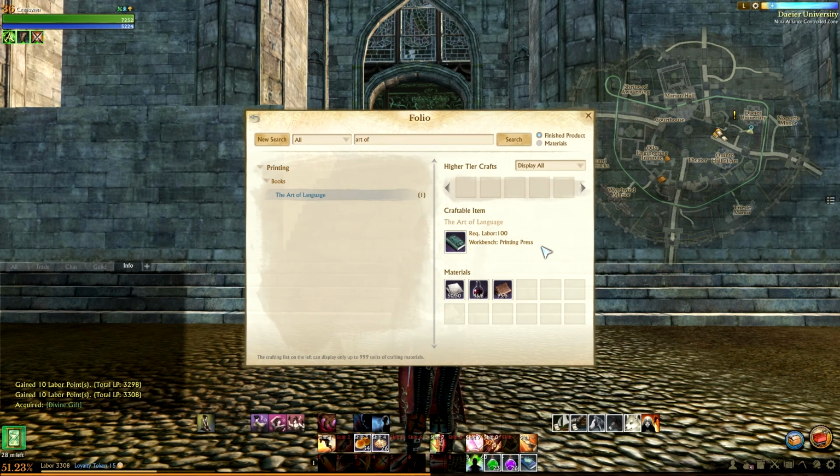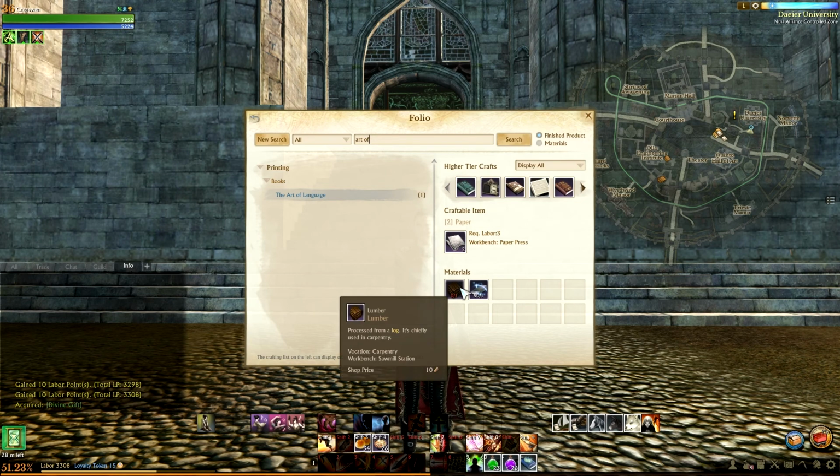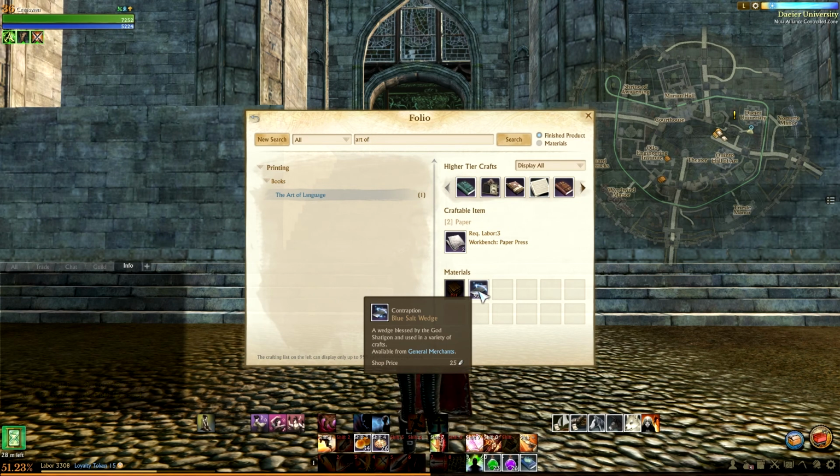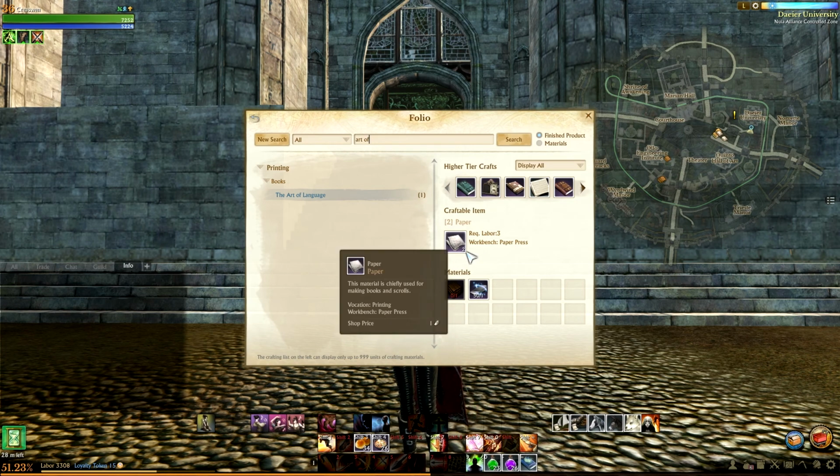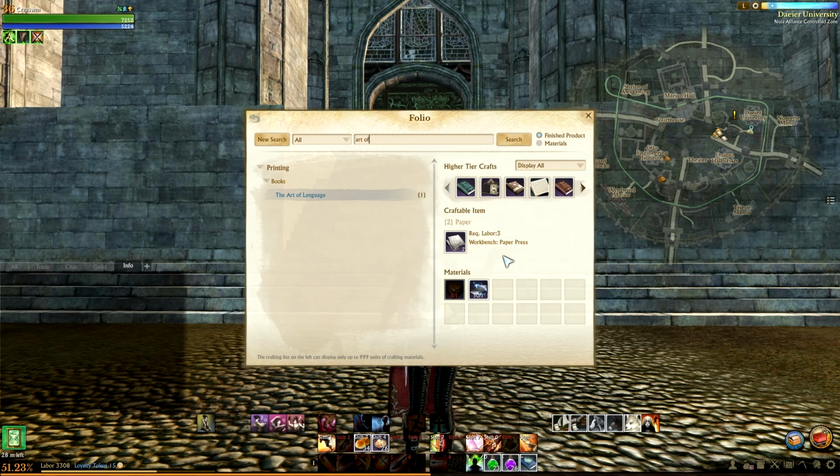Now I've already made 1 book, but you can see it requires a lot of paper, which also requires lumber and blue salt wedges. It does create 2 paper per lumber and salt wedge, which is nice. This can help you gain your printing ability, but it requires a lot of materials and a lot of labor. So if you're low on labor, materials, or gold, you don't want to rush this.